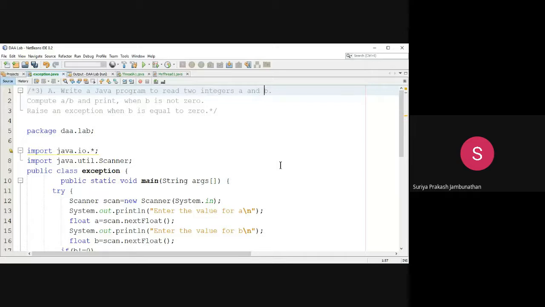So what all we have to do for this particular program, let's see in detail. We have to create a package name, package daa.lab. So this is the package name we are having.